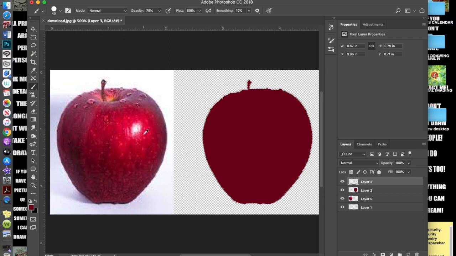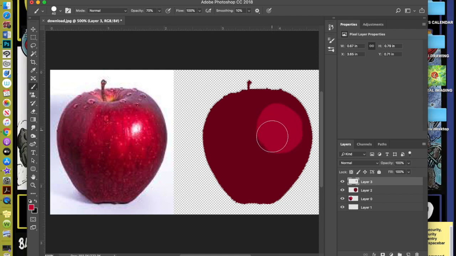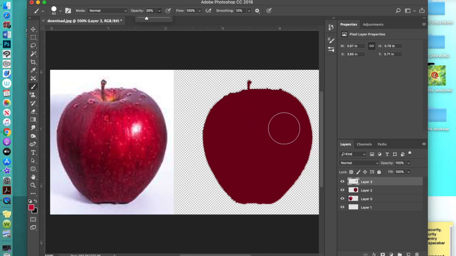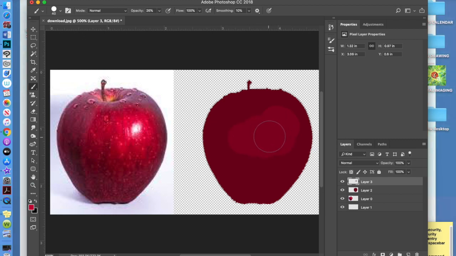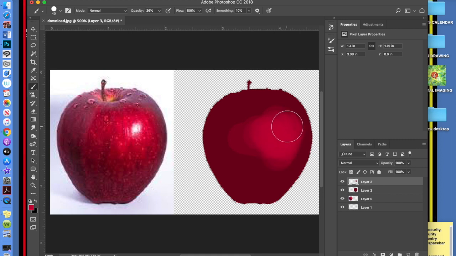So I'm going to come over here with the option key and pick some of this lighter red. Paint some of that on top over here. Which I think that's way too dense, too saturated. I'm bringing my opacity down even further. There we go. Now that enables me to build it up. So every time I pick up the stylus and then put it back down, it gets a little bit brighter.